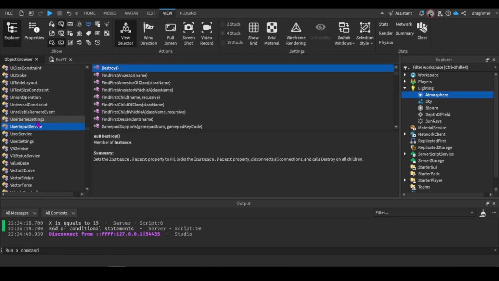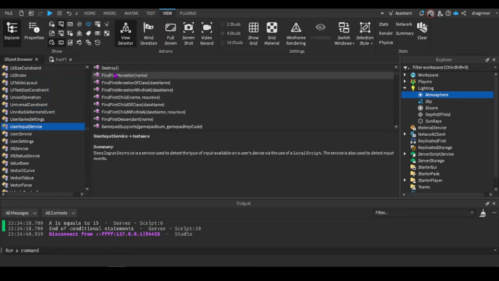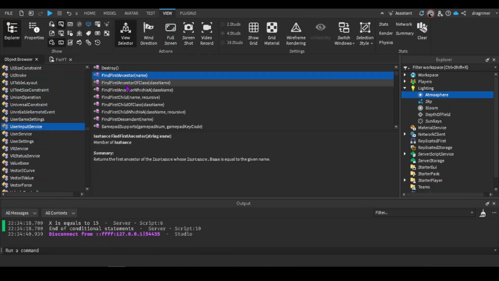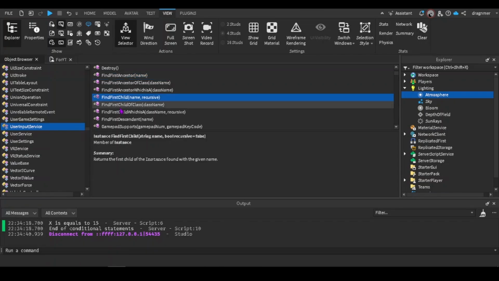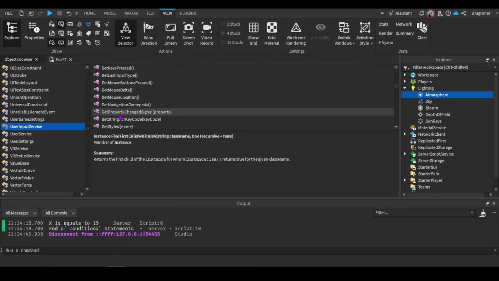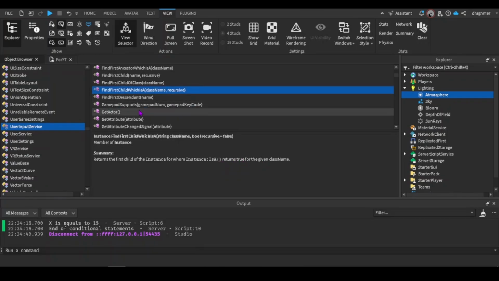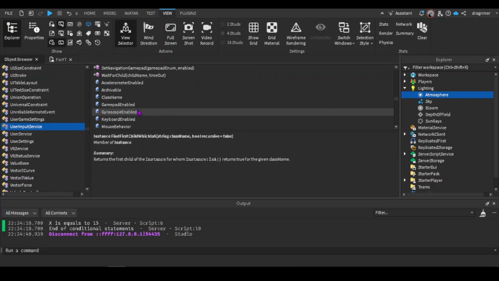In the user input service there are members such as destroy, find first ancestor, find first child, all this stuff, and it's quite easy to understand because you can just read it. Returns the first child of the instance for whom is a returns true for the given class name. I have already spoken briefly about what a child is, what a parent class is, what a class is, and what a service is in my previous video, so go check that out and you'll be able to understand this. And yeah, let's get back to the events.